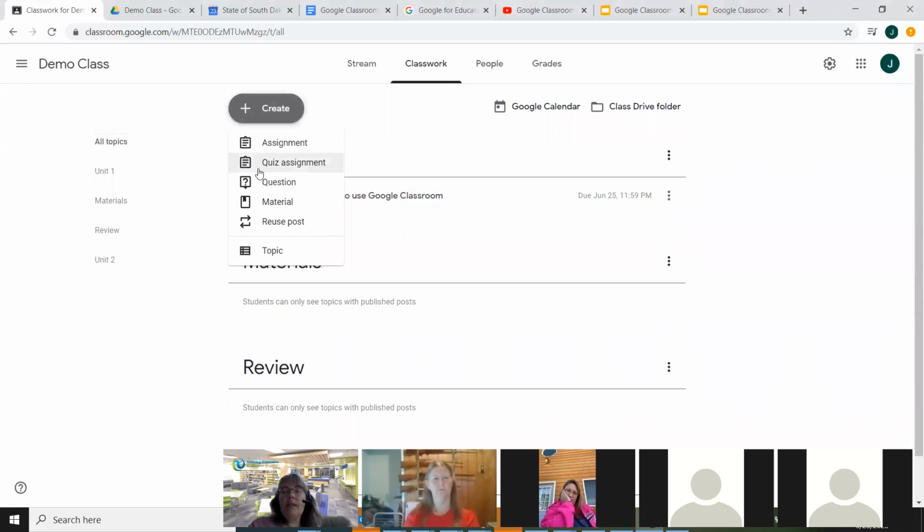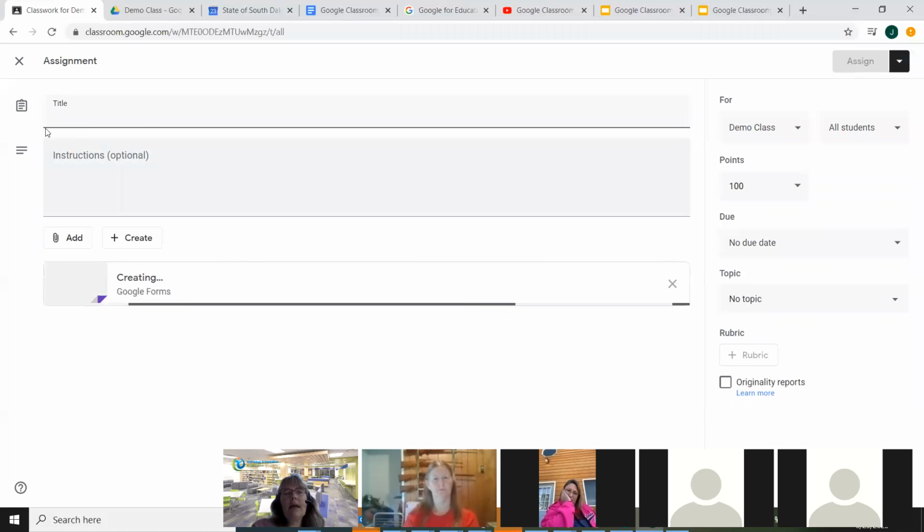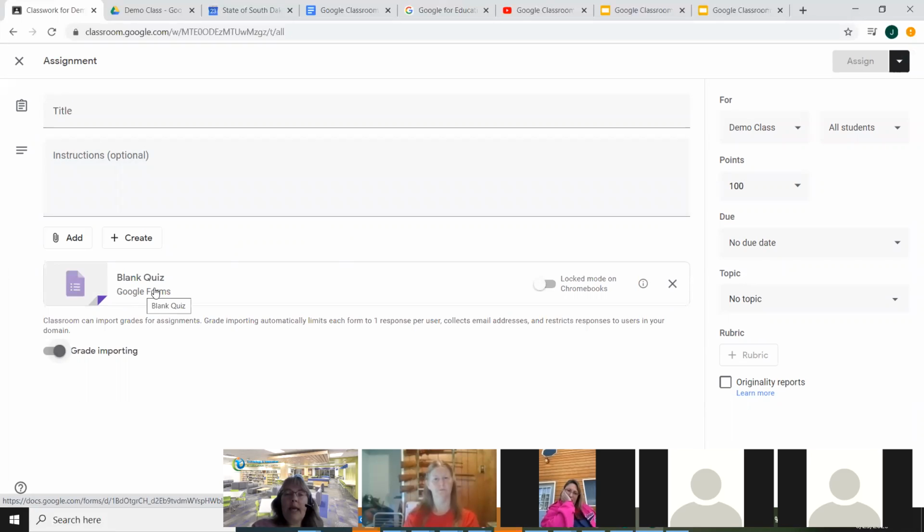The other types of assignments you can do are a quiz assignment. A quiz assignment creates a blank Google form for you. You'll also notice here that it will import your grades, and I have done a test on that, and it's fine. It automatically limits each form to one response per user, so the user cannot take the quiz multiple times.